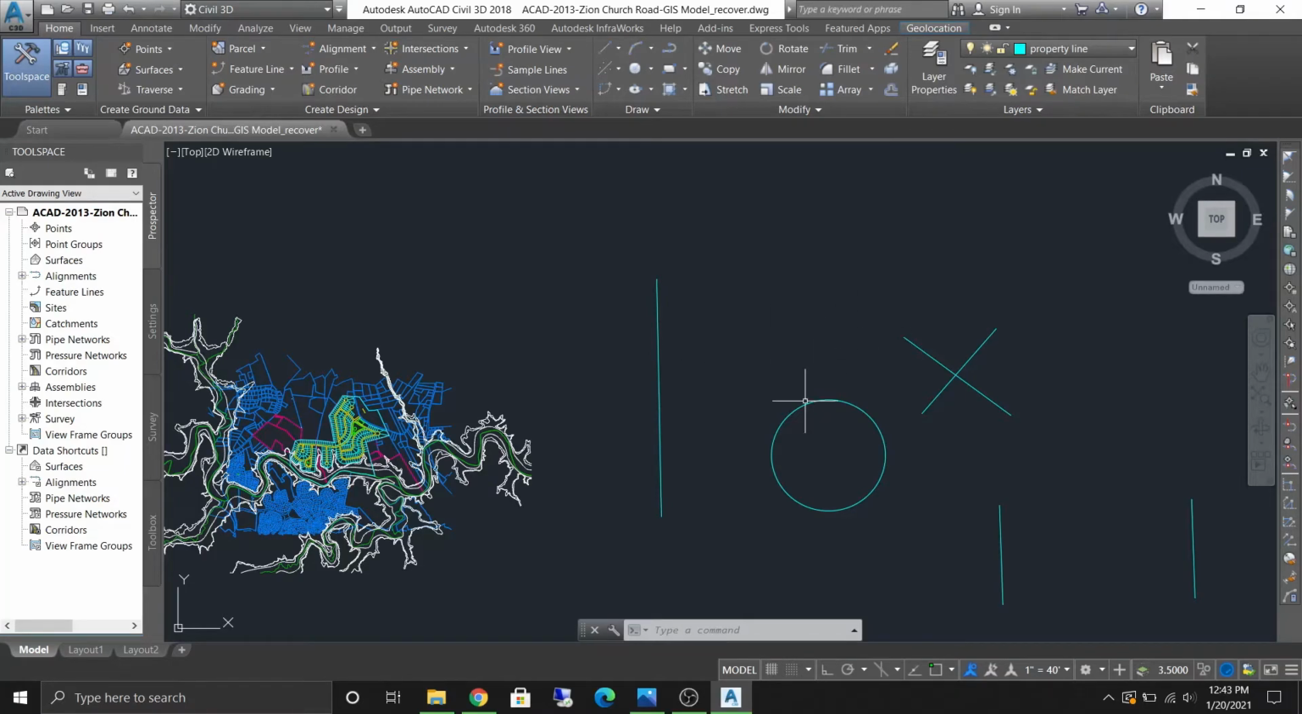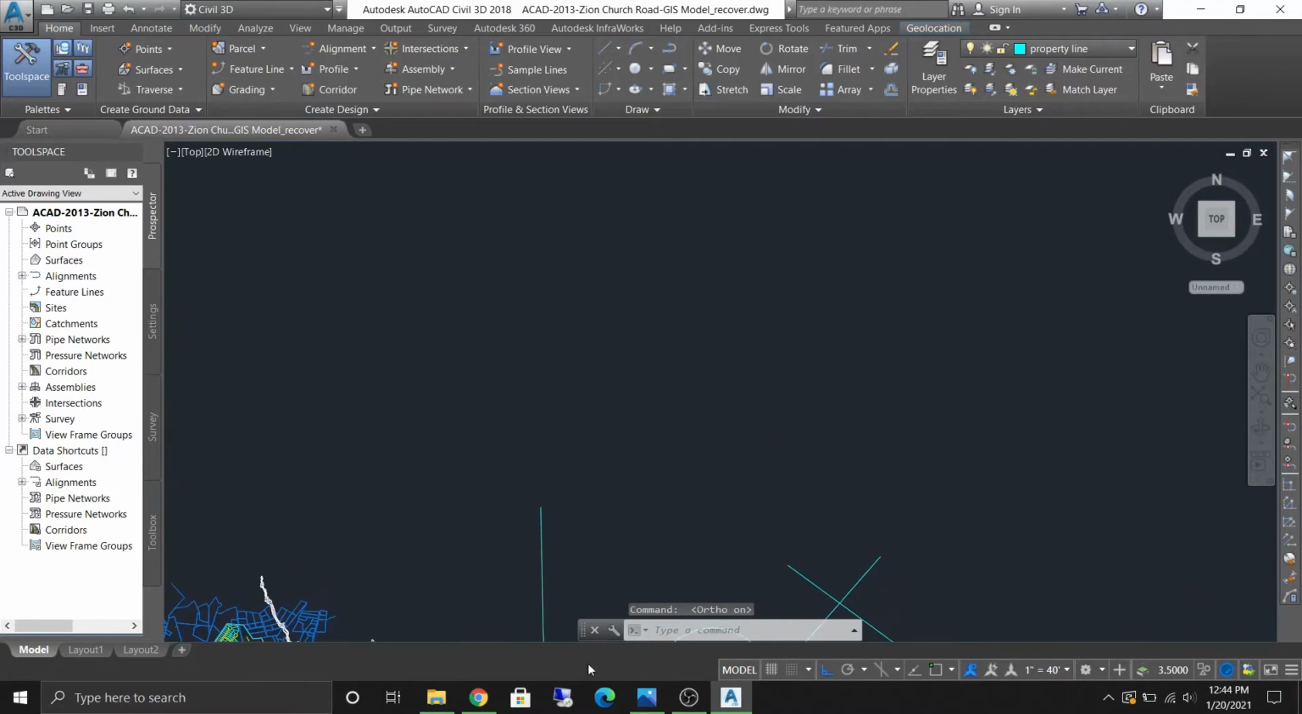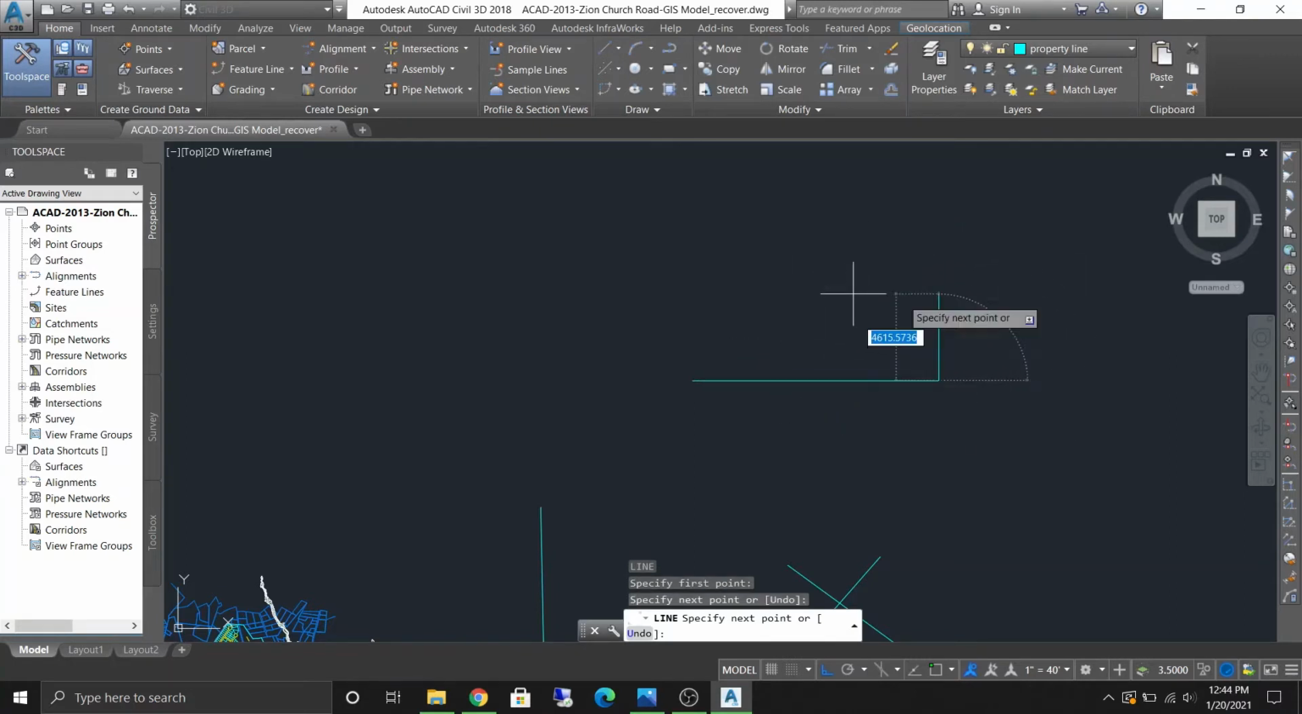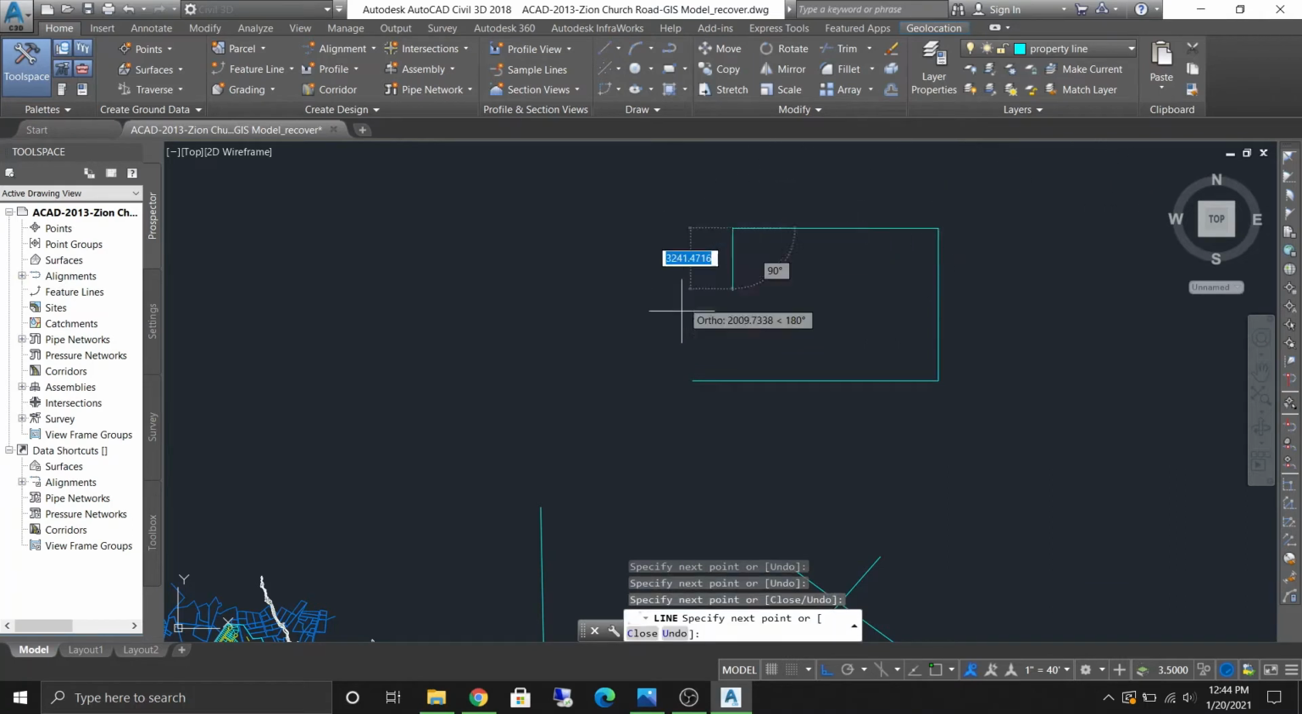In this section of the video, we're going to cover object snaps and ortho mode. These two items are just part of CAD, and they're very important when you're selecting items or drawing things. So ortho mode essentially means it's only going to let you draw in 90-degree angles. So it doesn't matter, it's going to snap to a 90-degree. This is really good for creating lots and stuff.